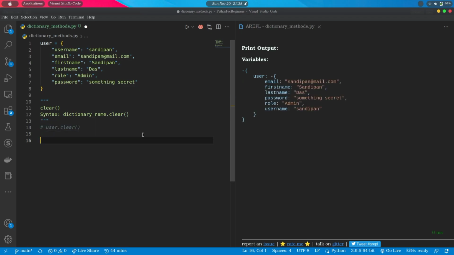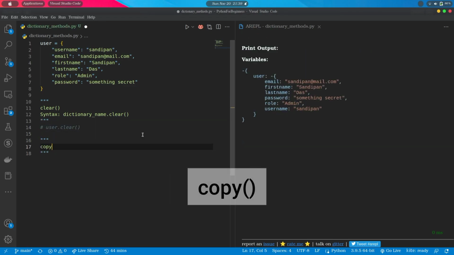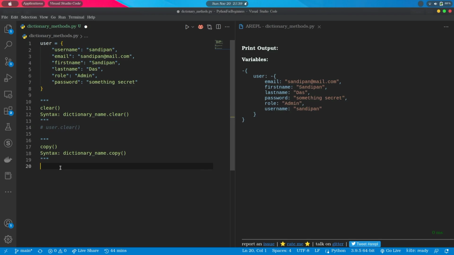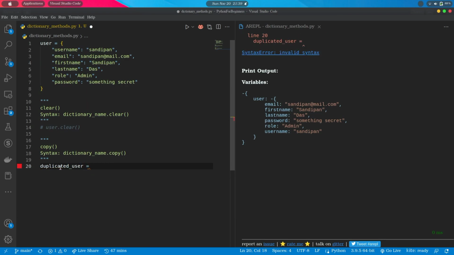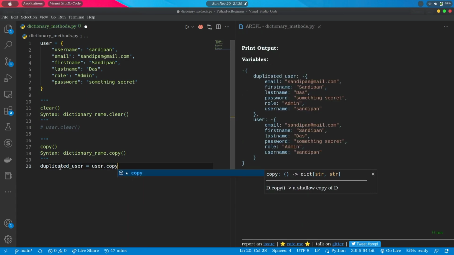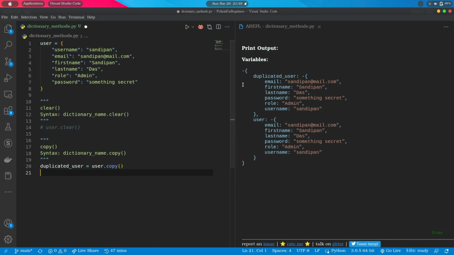So now the next method is dot copy. This method simply returns a copy of the dictionary on which we are calling the method. So if we want to copy the user dictionary to another dictionary, we can just do it like this. duplicate user equals user dot copy. So you can see the duplicate user dictionary now contains the same elements as the user dictionary, or you can say it contains a copy of the user dictionary.